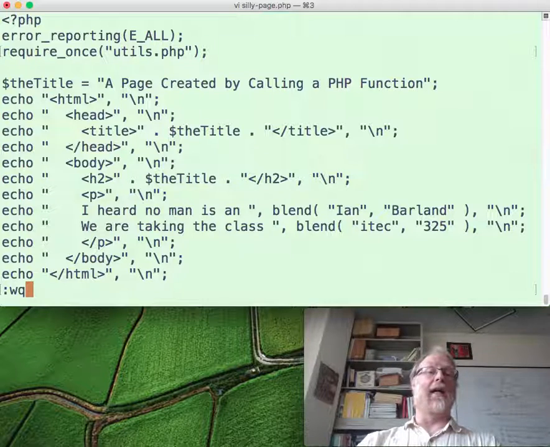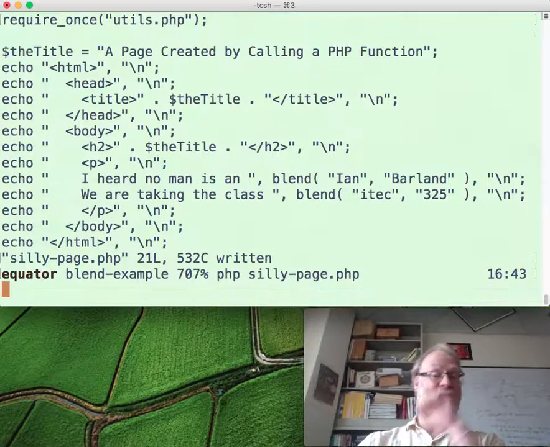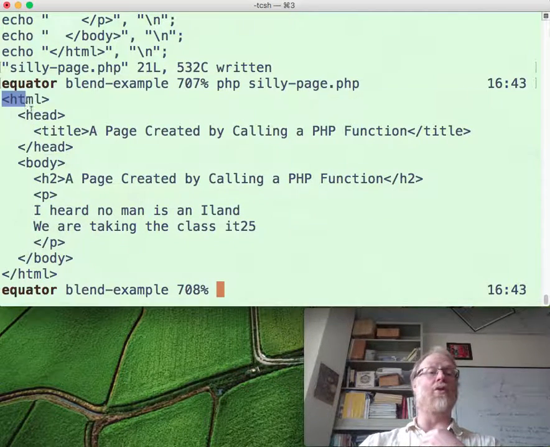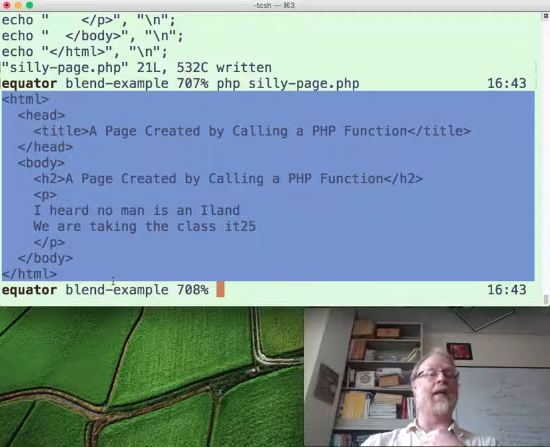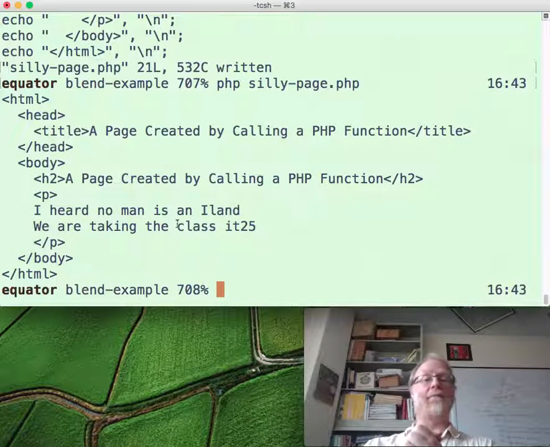Okay. Great. Now I can go ahead and run sillypage.php, and it runs, and it prints out just the stuff I want to send to a browser. Okay, just exactly these characters here.